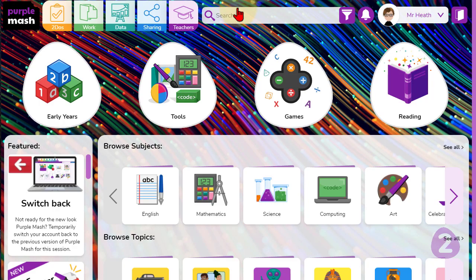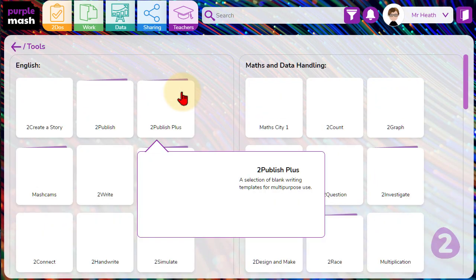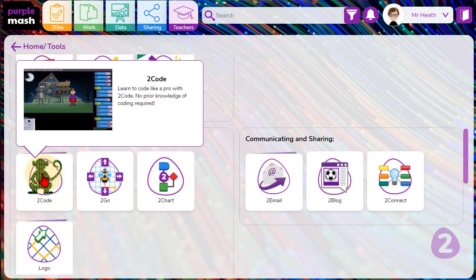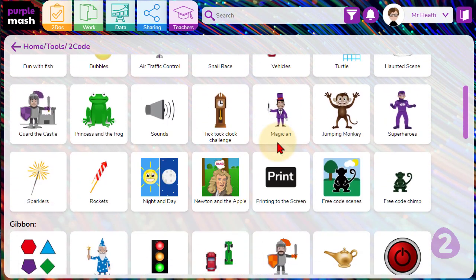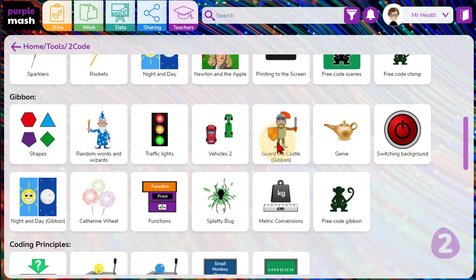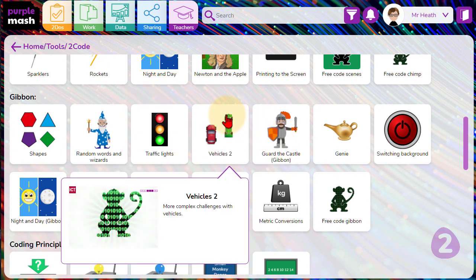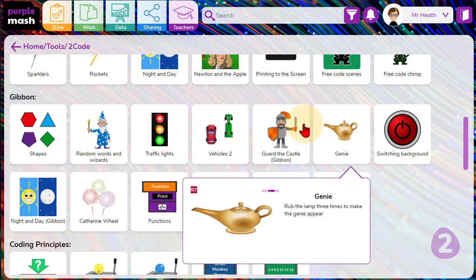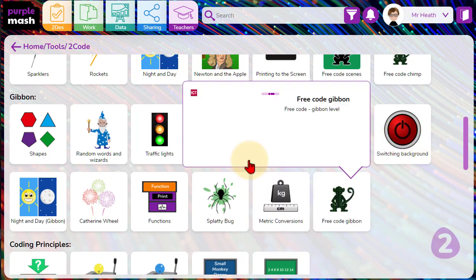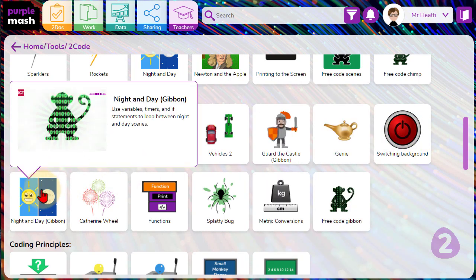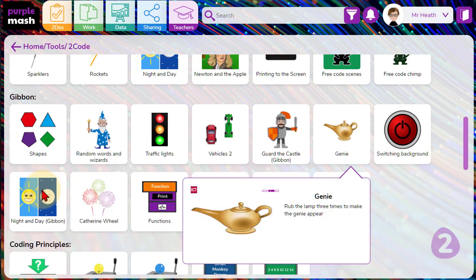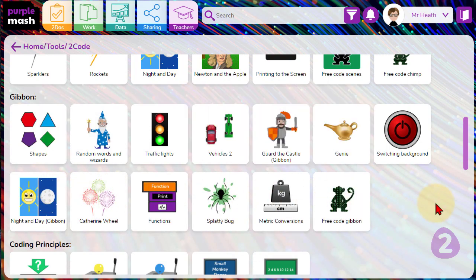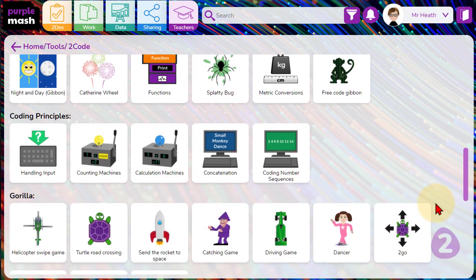So if you'd like to have a go at using some if statements now, you could do that quite easily. If you go into Tools and then pop down to the 2code section, bits that I'd recommend would be to have a look at Vehicles 2 here in the Gibbon section of the activities. Guard the Castle also has plenty of if statements in it, as does Genie and Switching Background, and I think off the top of my head that Night and Day do as well. So this row of activities here contains if statements to get you going and to have a practice.